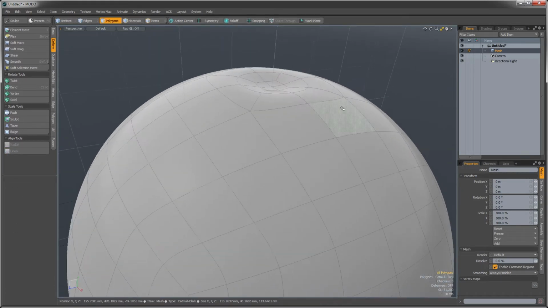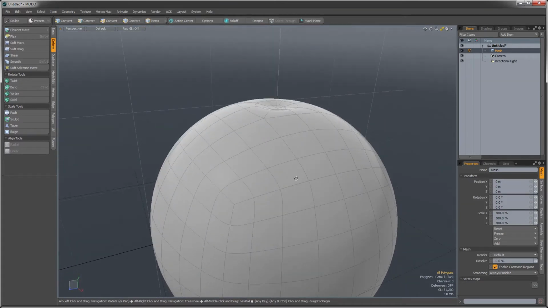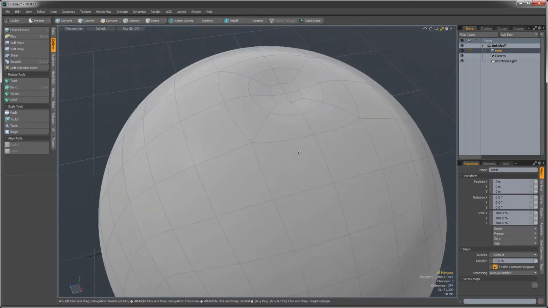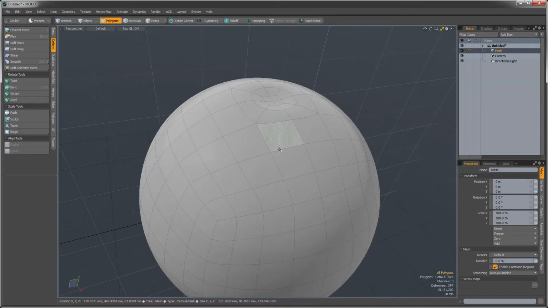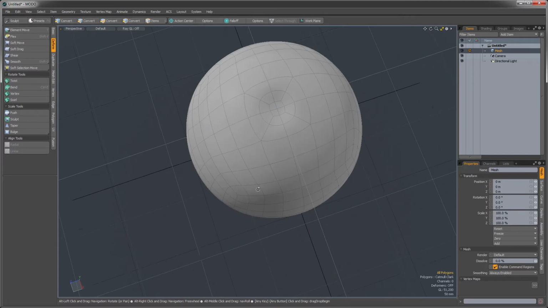So I have a very organic approach to the way that I model. If I modeled this 10 times, I'd probably model it 10 different ways. So don't feel you have to follow along with exactly the methods that I'm using. It's just helpful to see the workflow of how I get to achieving my final result.